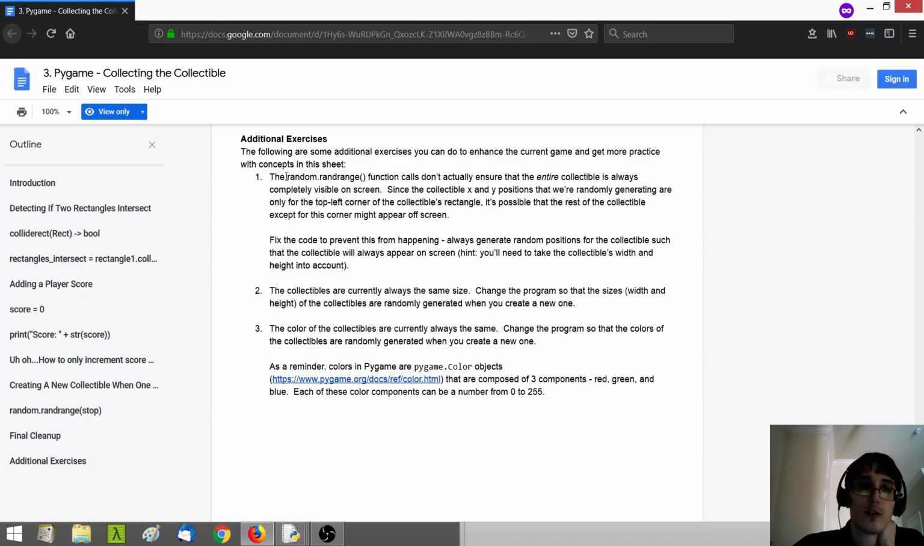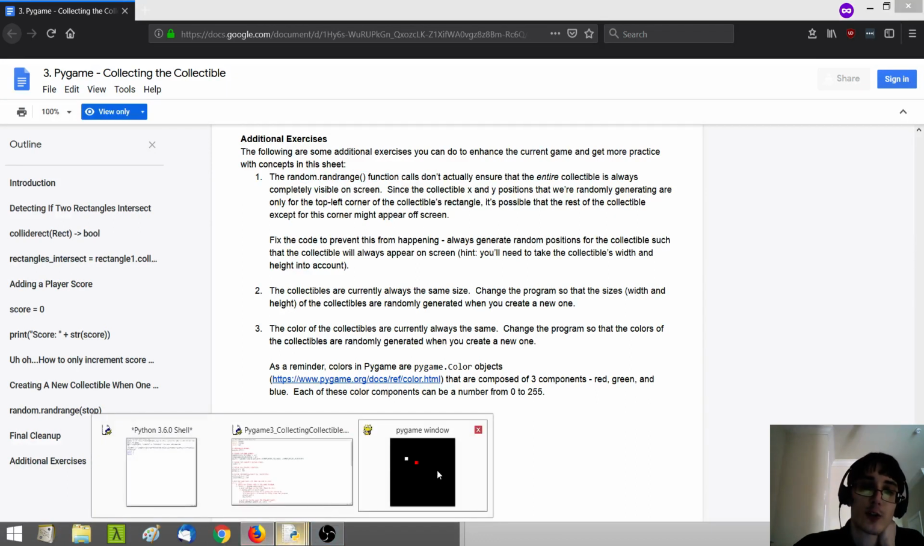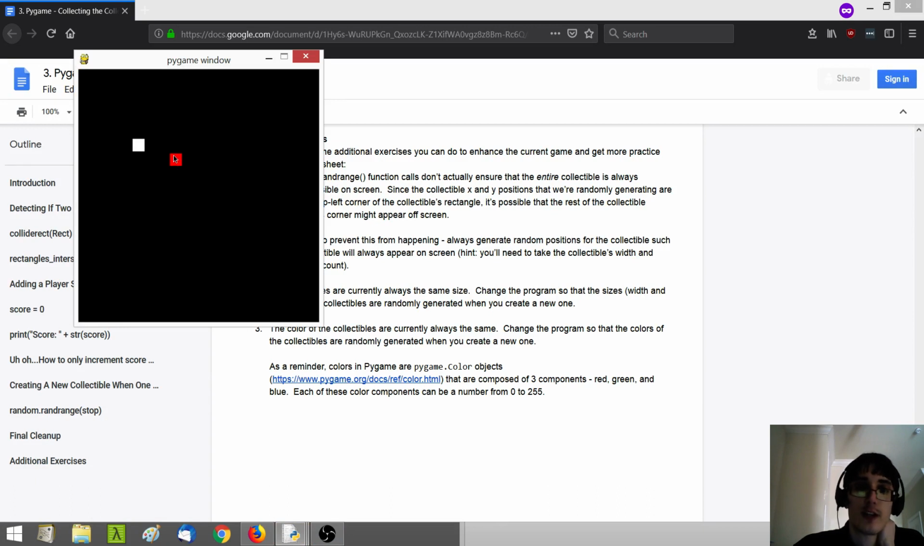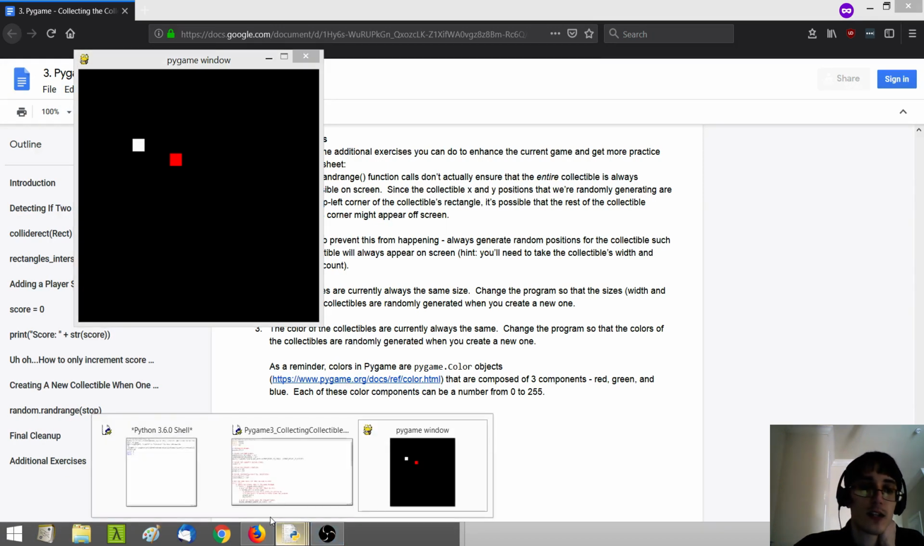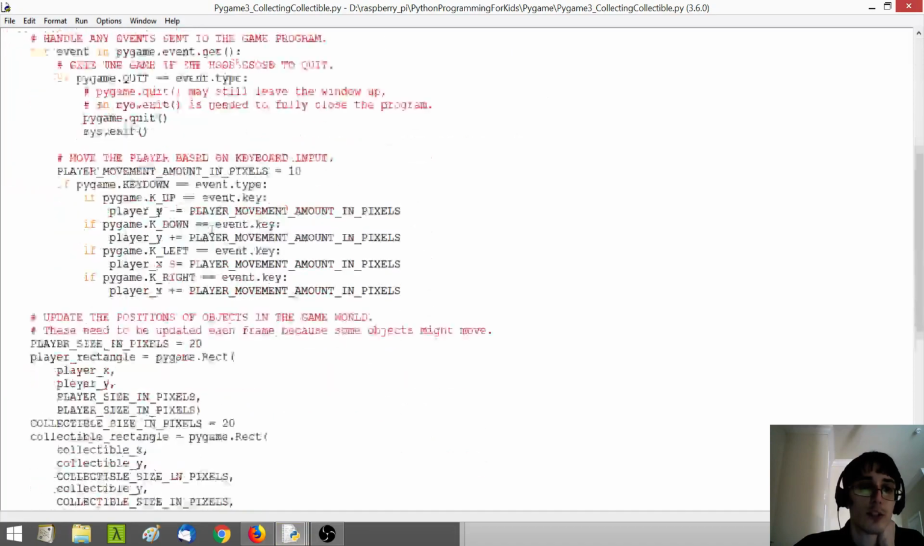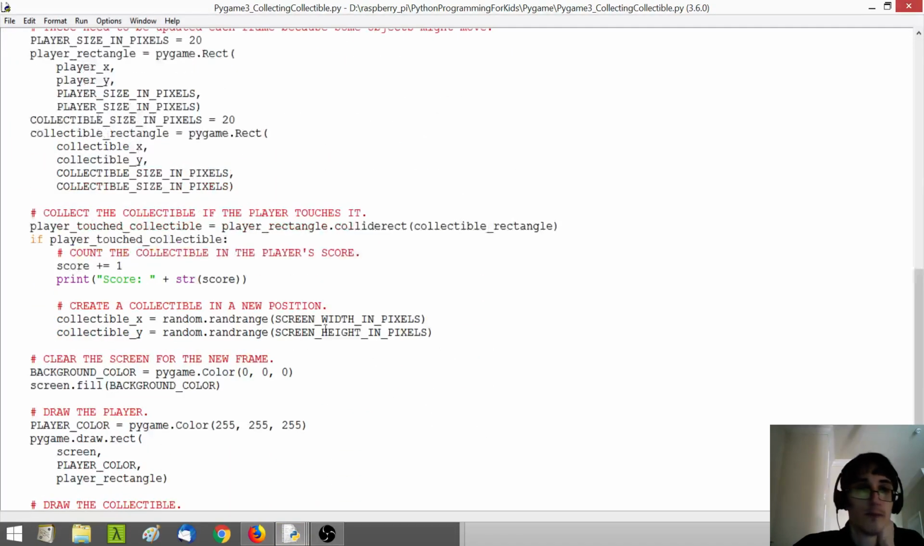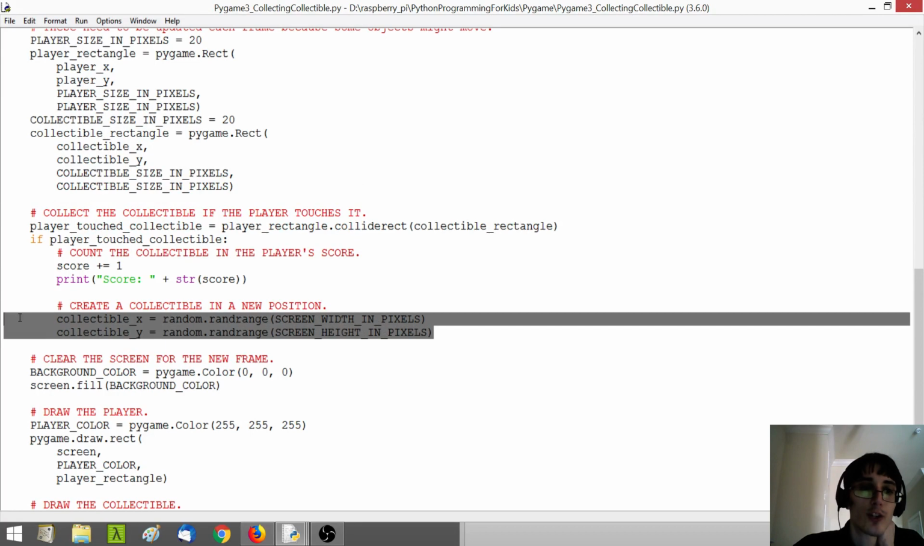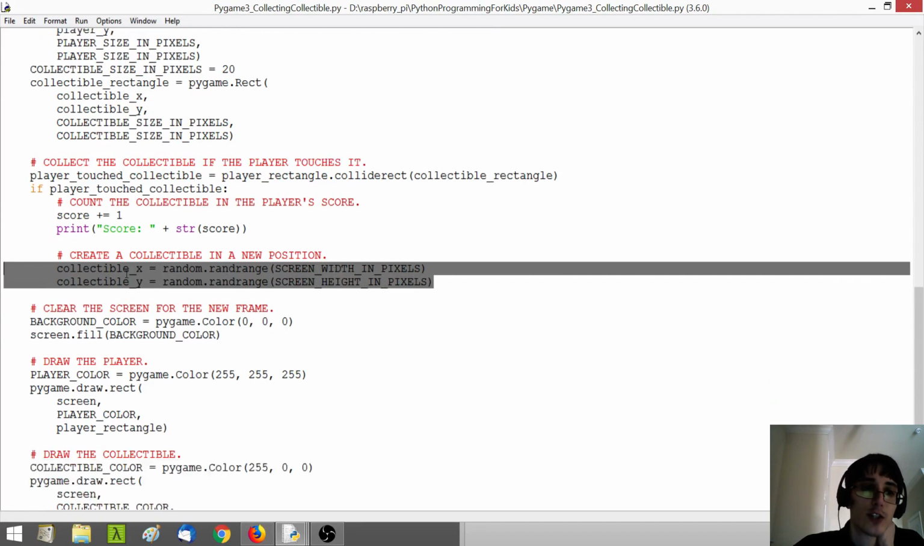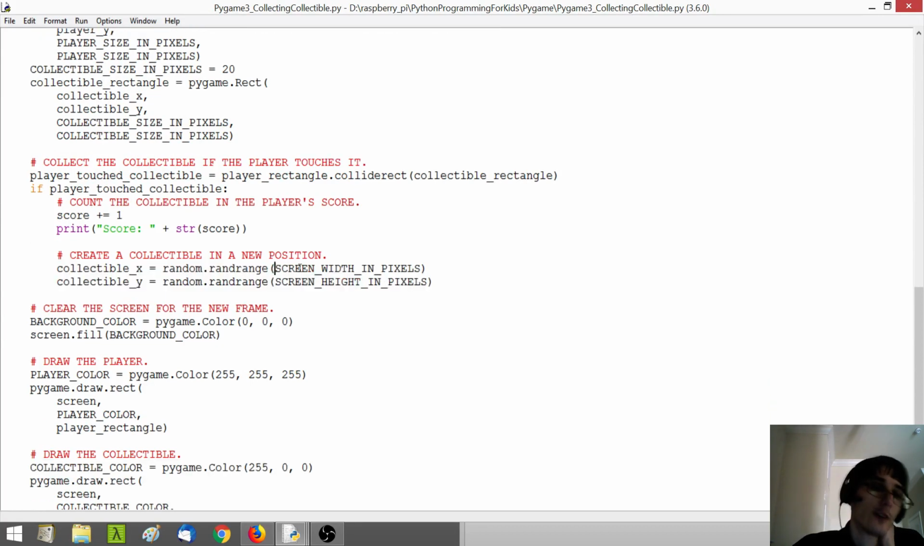So the random.randrange function calls that we're doing right now don't actually ensure that this entire collectible that's generated is within the boundaries of our screen here. And that is because if you go into the code here, when we're generating the random positions, we're generating some value between 0 and 1 less than the screen width, or 1 less than the screen height.